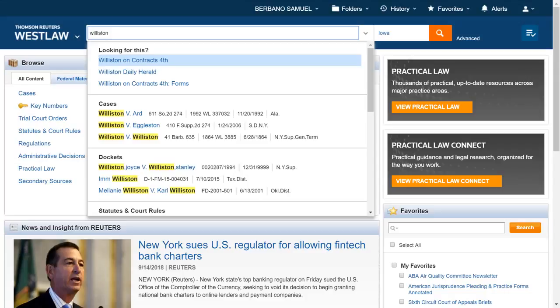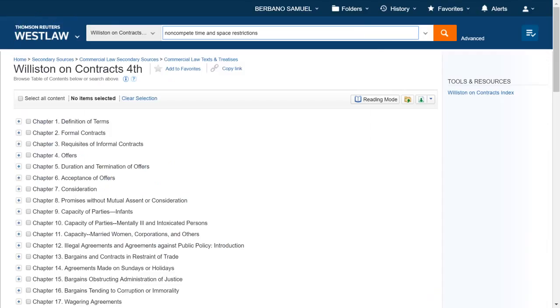How do we get to this? Start from the home page, type in Williston, click on Williston. So now that we're here at the Williston source, you'll notice how it's over here, and it also shows up over here. So any search that we do is searching only this source, and we're not drinking from the fire hose. Notice as well that Williston is part of a whole body of commercial law texts and treatises, so if you don't see anything hot over here, you can use these breadcrumbs to go to another broader source and run that same search over there.